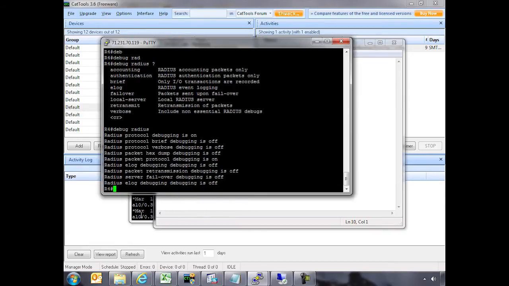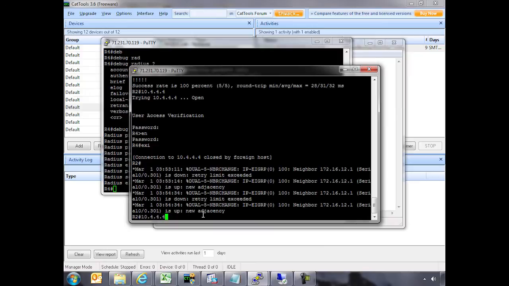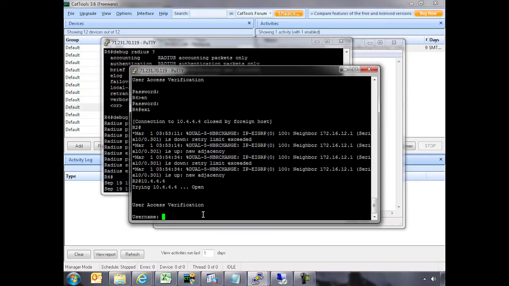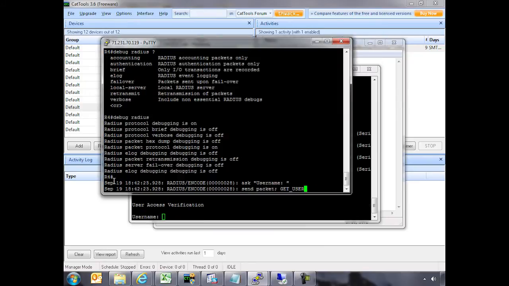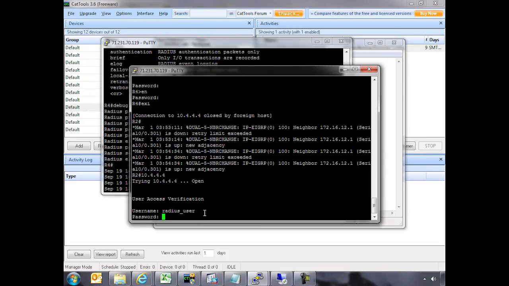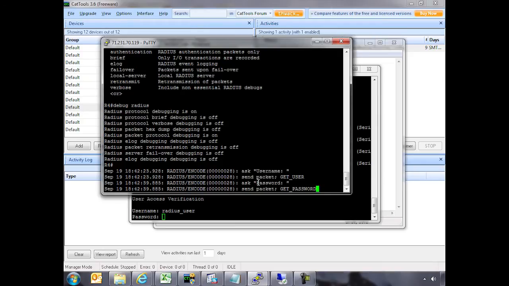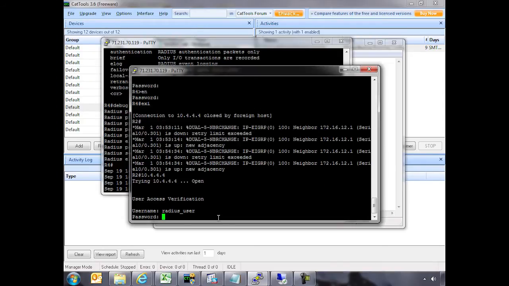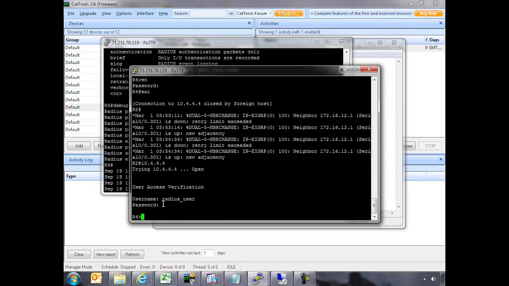So now we go back to router 2. Now notice now it's asking for a username. We go over here. Notice here it's using get user, and it's saying what the packet content should be. So we're going to use RADIUS user this time. Notice now it's asking for the password, which we're just going to use test again. Now notice it let us in with no real privilege level.